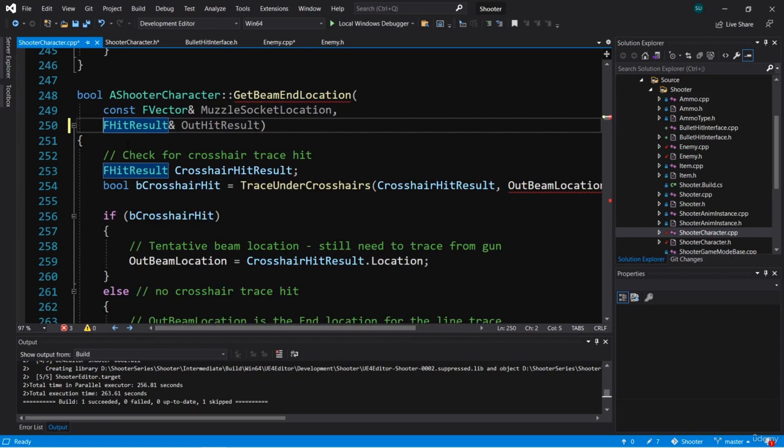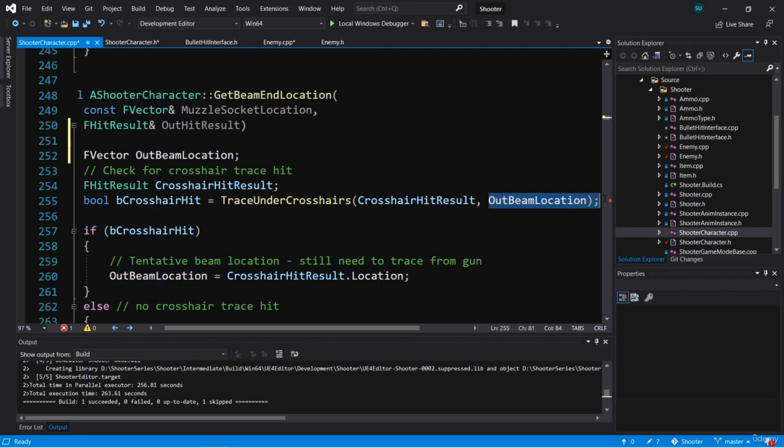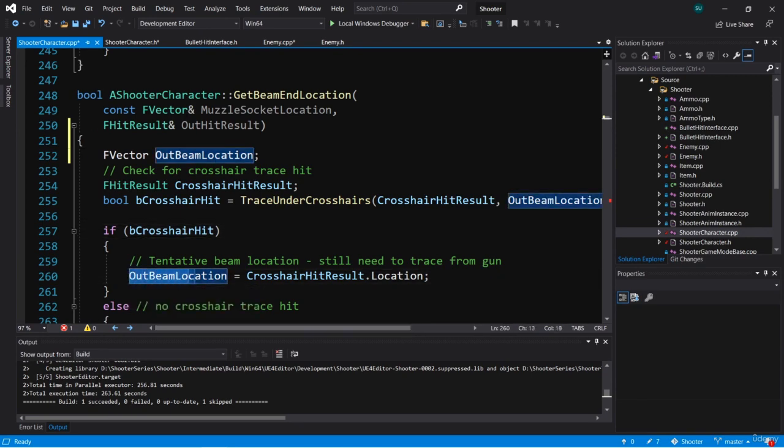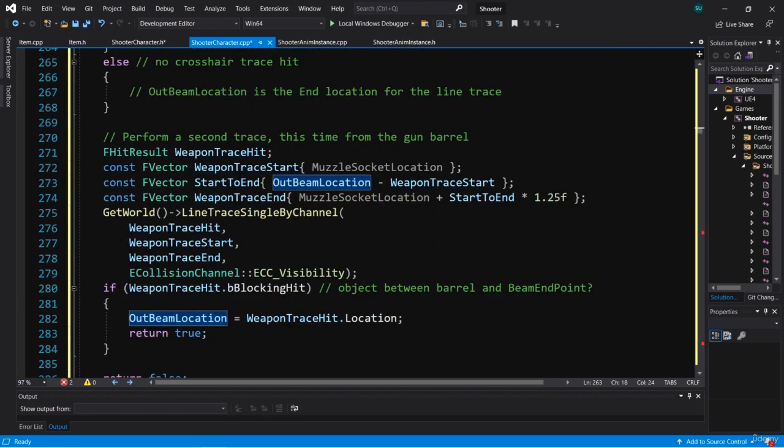So what we can do is create a local FVector here at the top of the function. Let's do that. And let's call this OutBeamLocation. And now everywhere we used OutBeamLocation, we'll be using this local FVector. So we're tracing under the crosshairs, and we're setting OutBeamLocation to a value in that function. We're also setting it here in this if check. And then down here, we're using OutBeamLocation in the line trace from the weapon barrel.